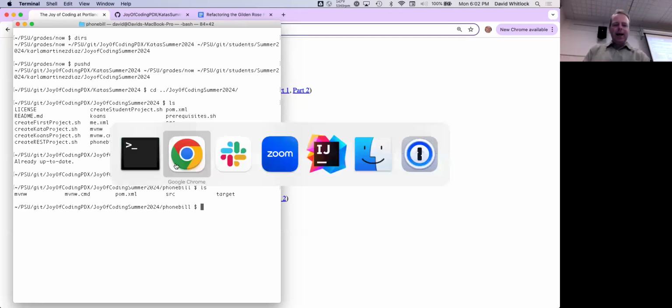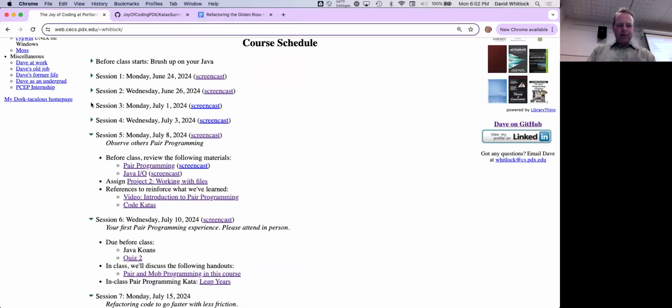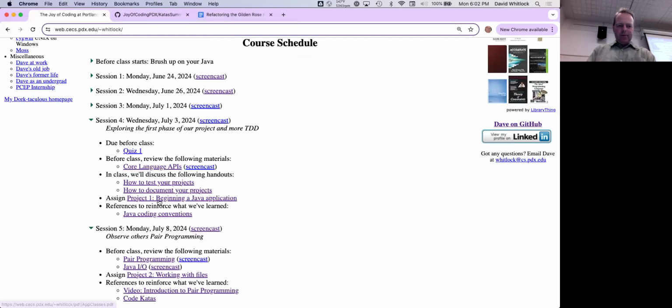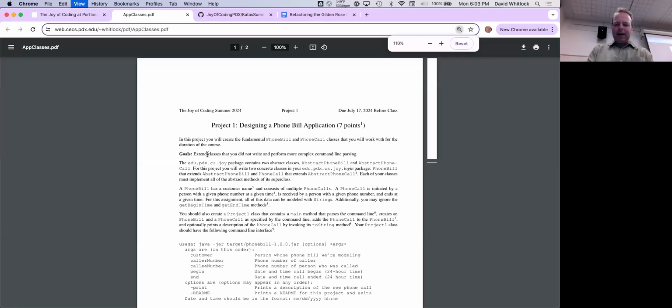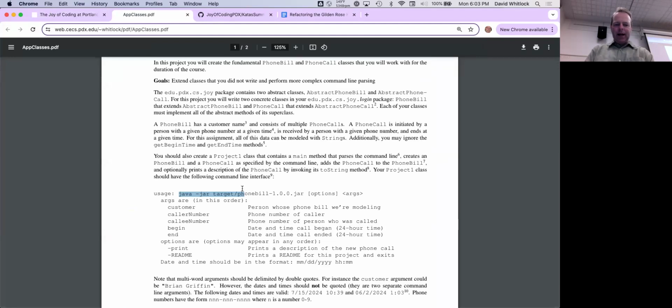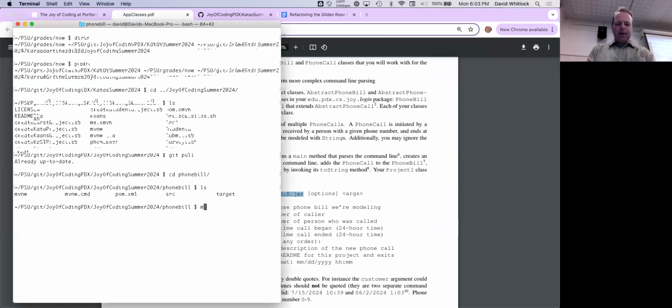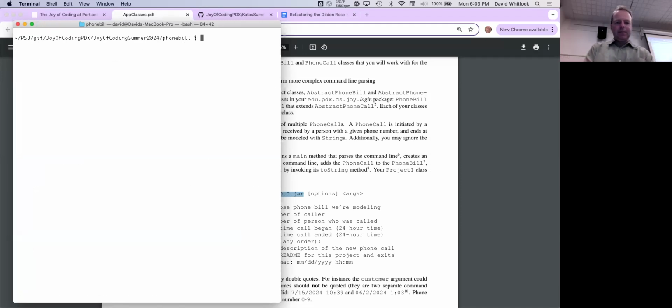So if you look at the Project 1 assignment, it talks about running the command line, and you run the command line with java -jar and then the name of the jar file. Just going to clean up my environment so I can show you all what some people have seen.